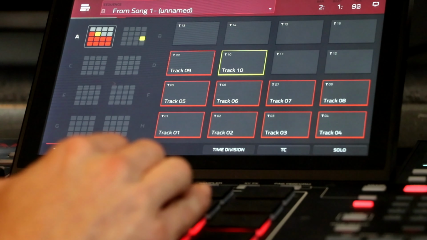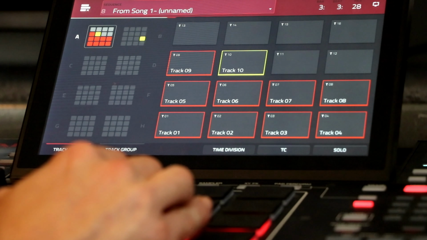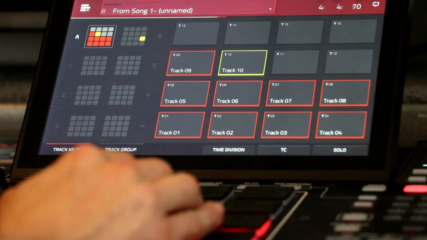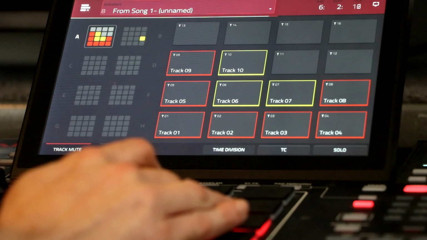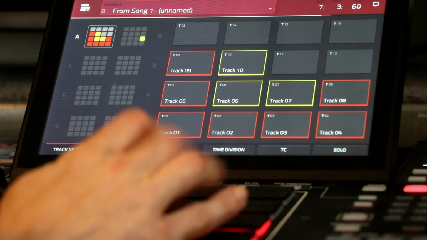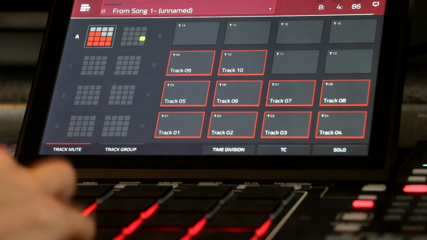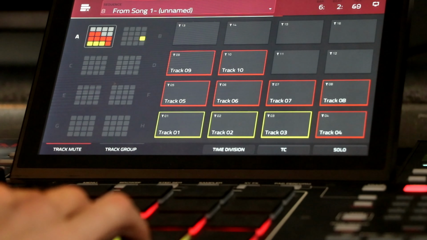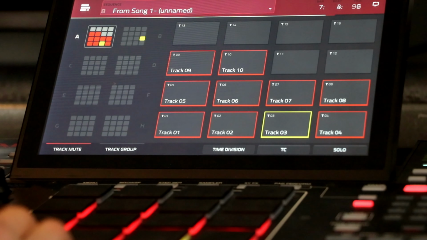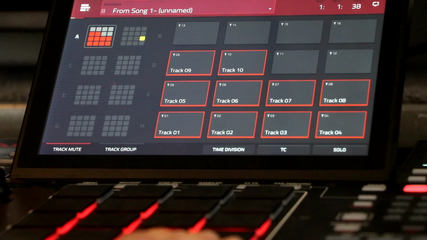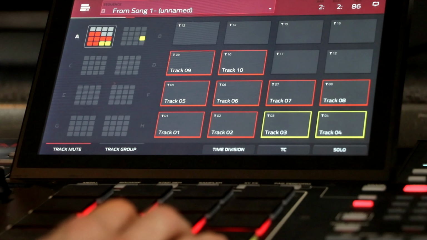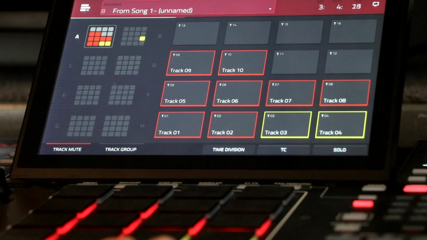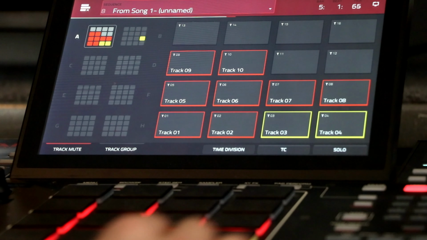Maybe you want it to start like that. Maybe not. Maybe you want it like this. I like that. Okay, so that's going to be sequence 8.